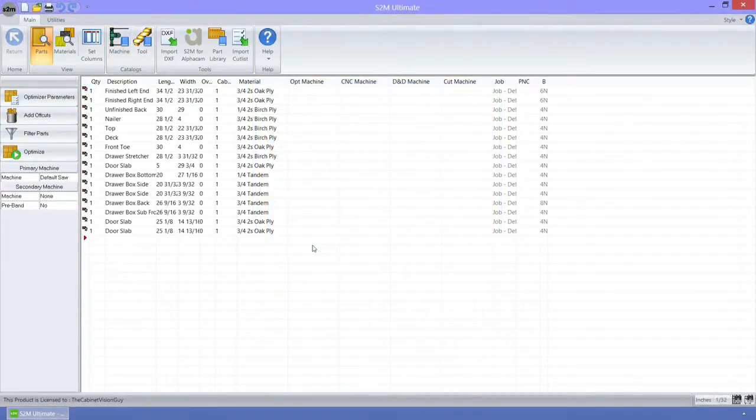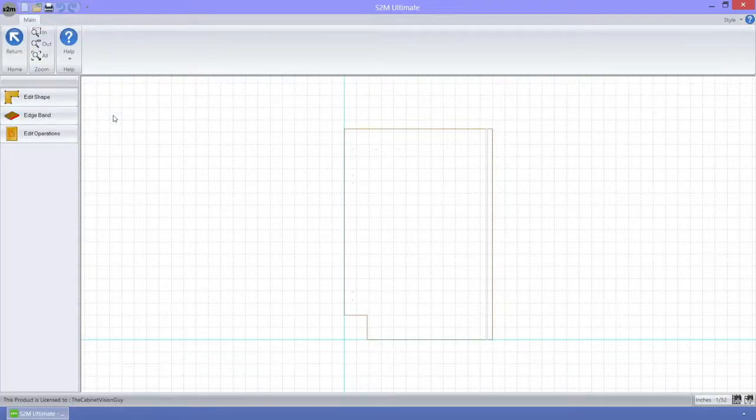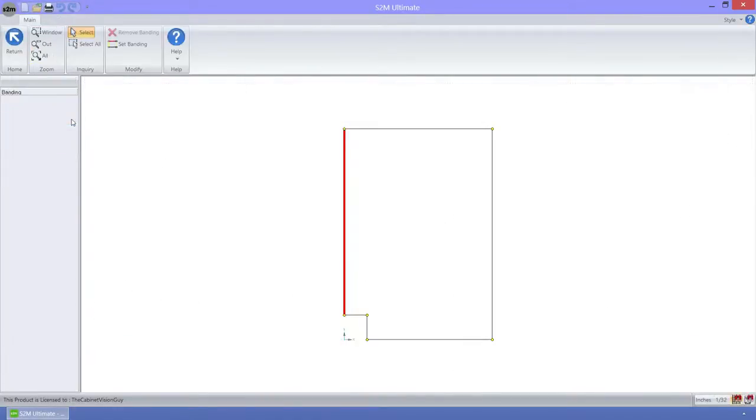The next feature is in the part editor. As such, I've loaded a list of parts into the S2M Center. Now let's select one to work with. I'll pick the finished right end, so I just need to right click on it and select Edit. Now we can see that I have a new edge banding button. When I click on it, I'm allowed to edit the banding of the part as it can be edited in CabinetVision.